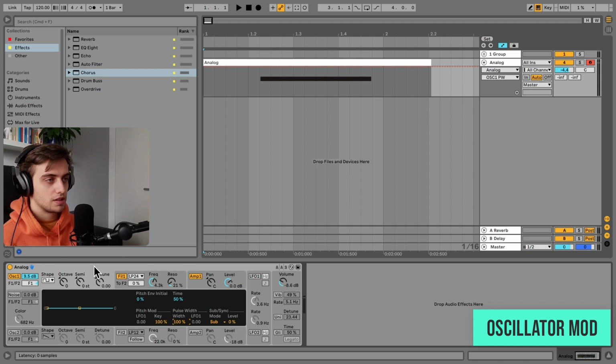And if we go here into the saw wave, there's only this sub and sync section available. And the sub basically adds an octave below the oscillator. And the sync also really modifies the timbre, adds a lot of high frequencies. But this gets really noisy quickly.